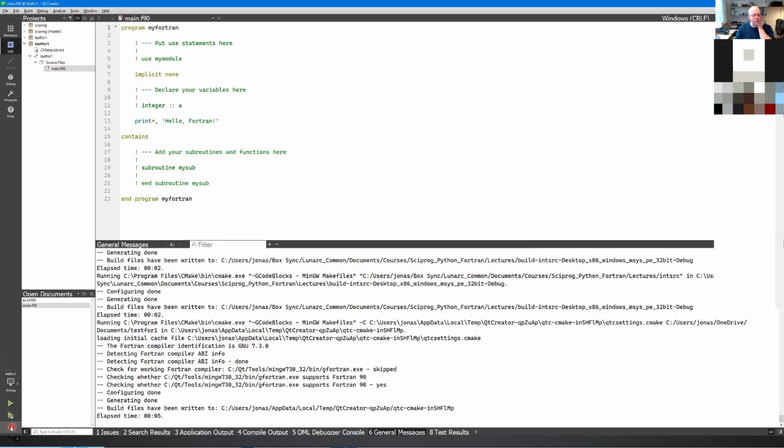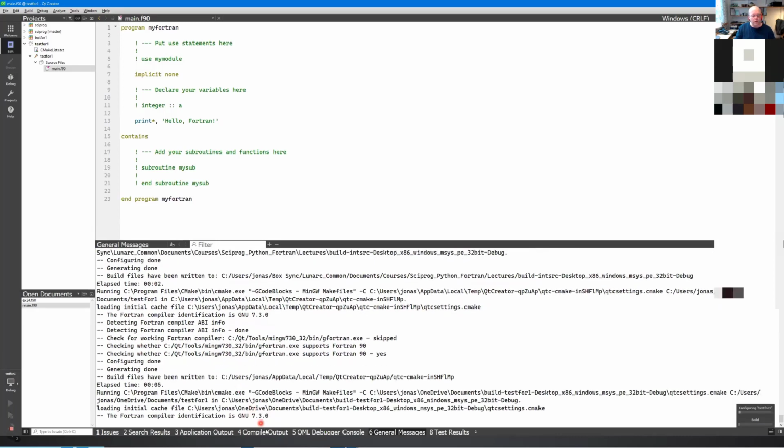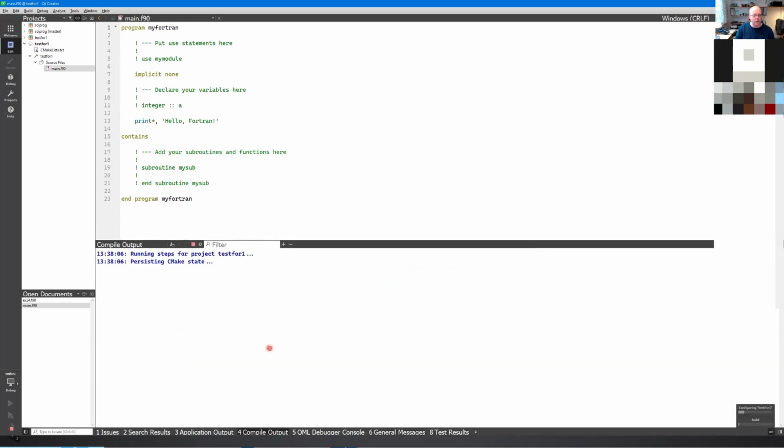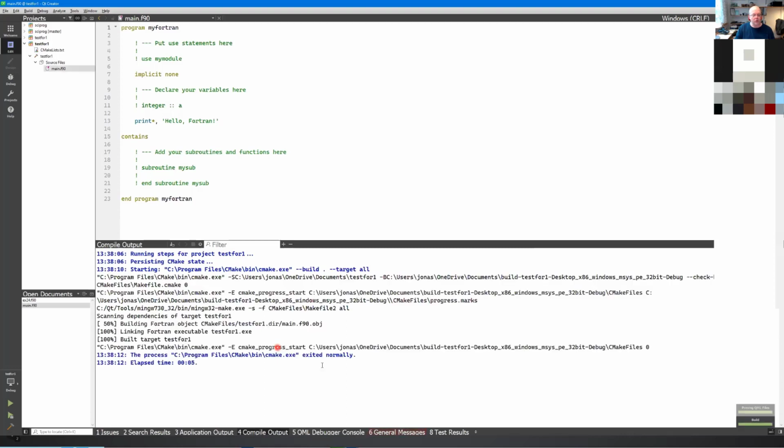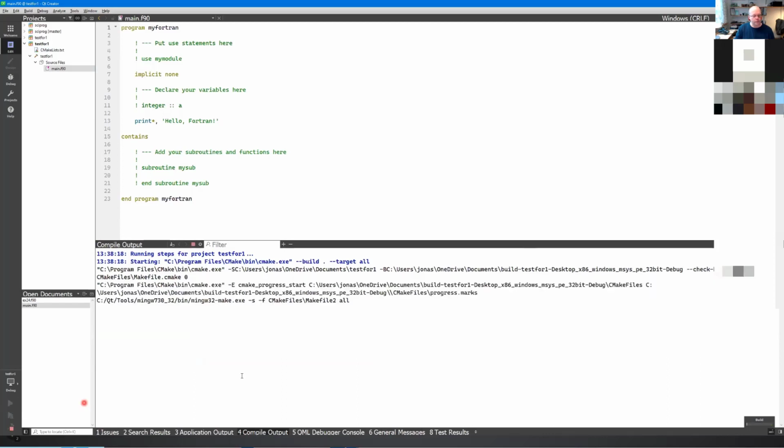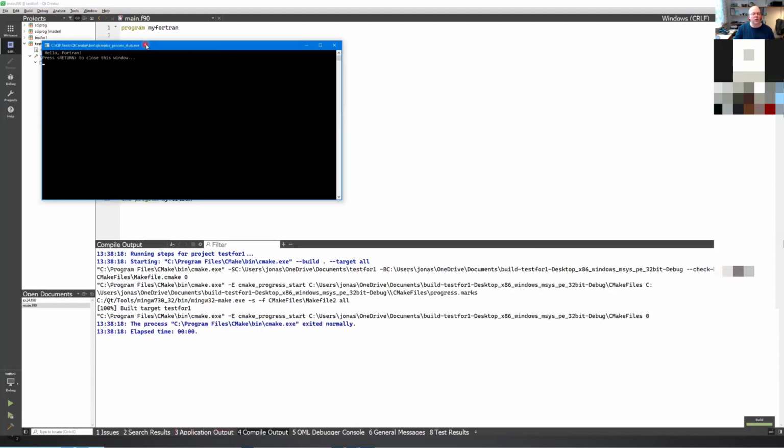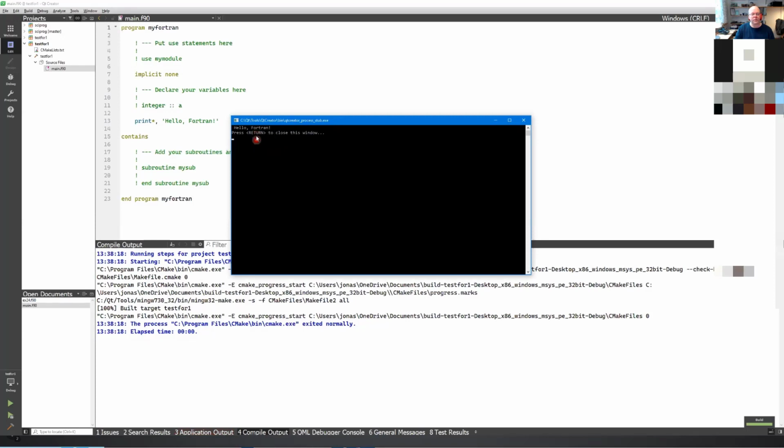To build your code, you can use the hammer, and you can click on compile output here to see what it does. You actually see the compile statements. Then you can press the play button to actually run your code. You see it started up a command line tool, and it said hello Fortran here, so it actually worked.